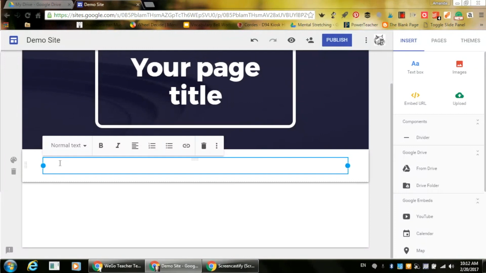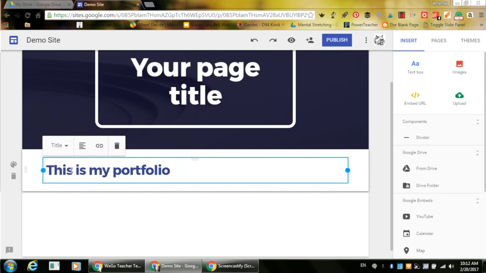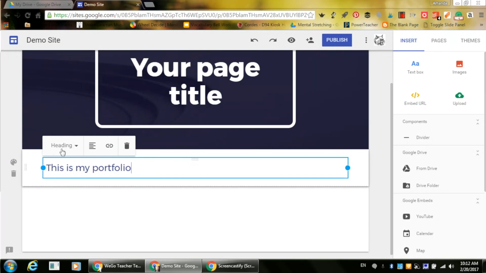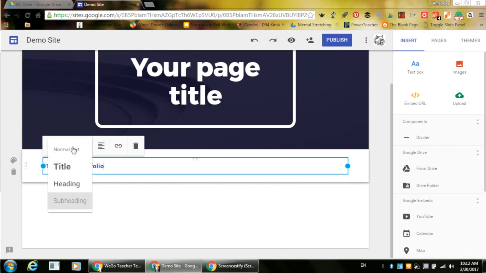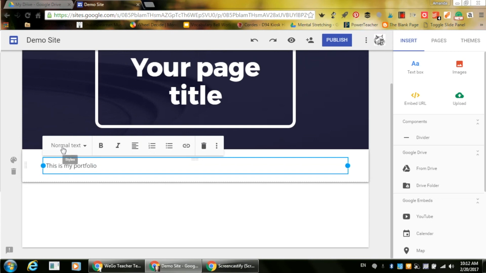Here's the first one. So this is my portfolio. Then you can adjust the text. If you want it to be title size, that's going to be your title size. That's your heading, and that's your subheading. And then back to normal. Those are the only 4 choices you have to work with.